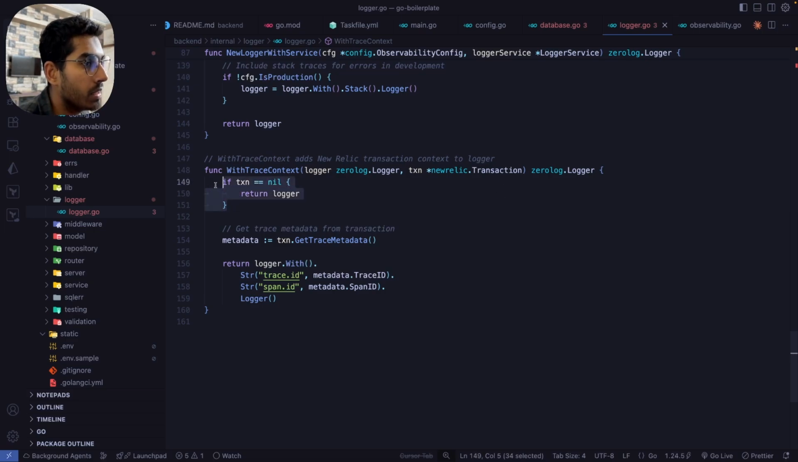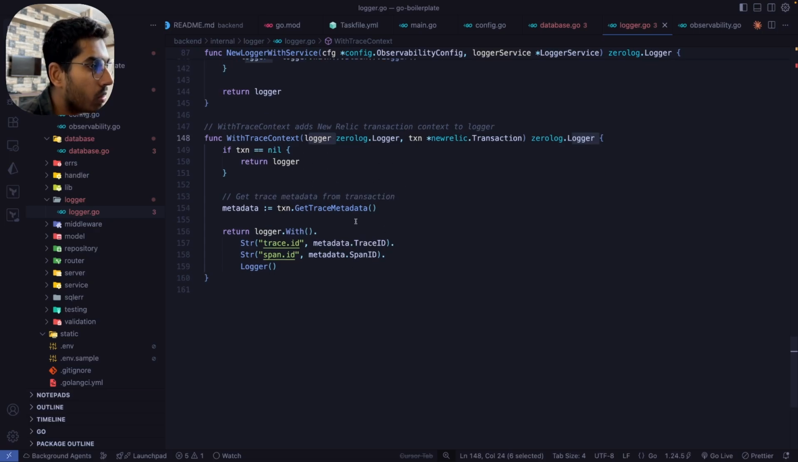And here we are checking that if a transaction is not already created, since it is a pointer, we can check that if it is nil, then just return the logger without doing anything with the transaction. But if it is not nil, then we are calling this function which is get trace metadata.